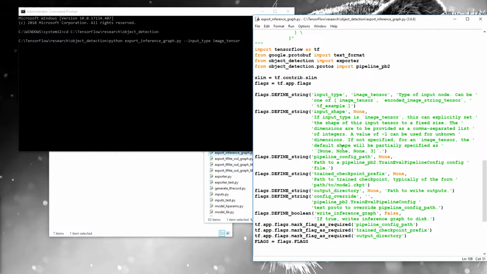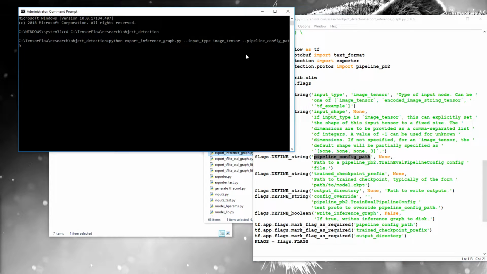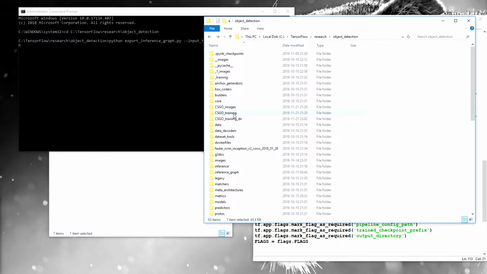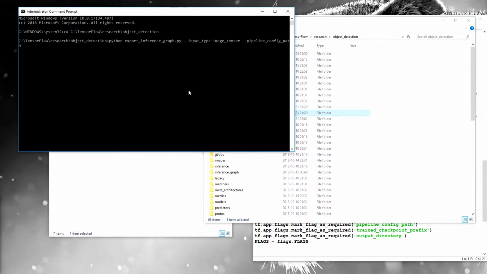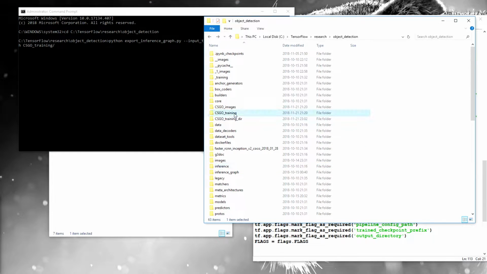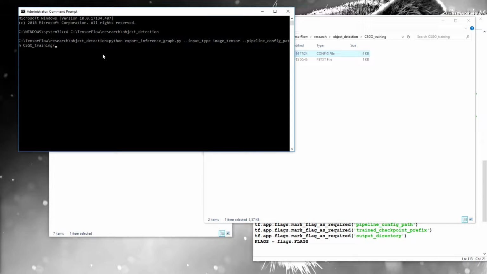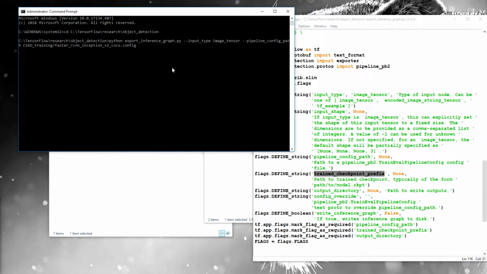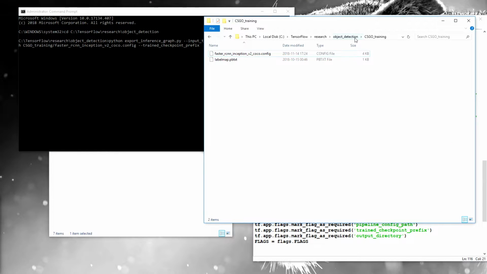Then we'll use the pipeline config path, and this will be our CSGO training directory, like that. Here we need our model config file. I'll do it like this, and now we need the trained checkpoint prefix, so let's go to our training directory.